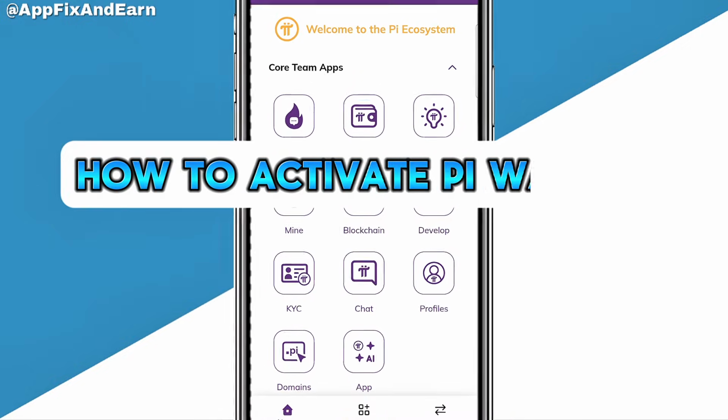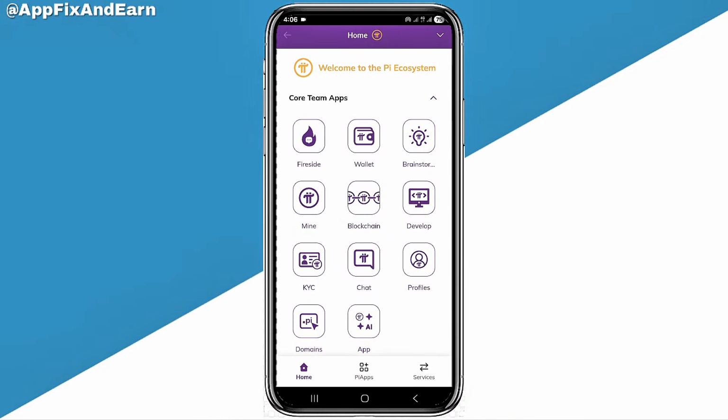How to activate your Pi wallet. In this quick video tutorial, I'm going to be showing you how to simply do that.